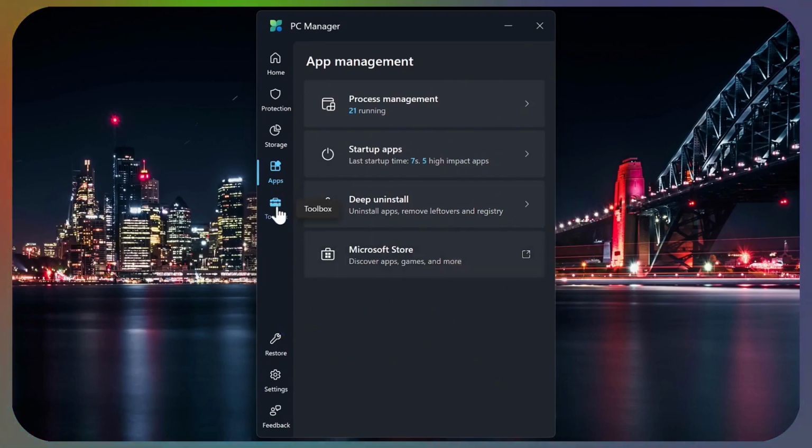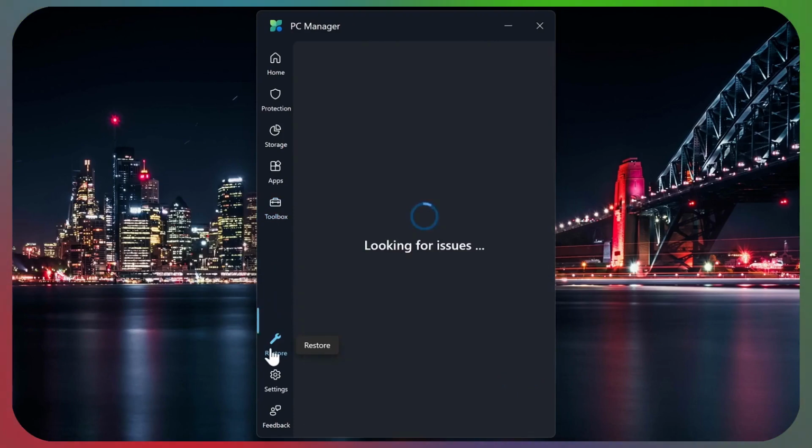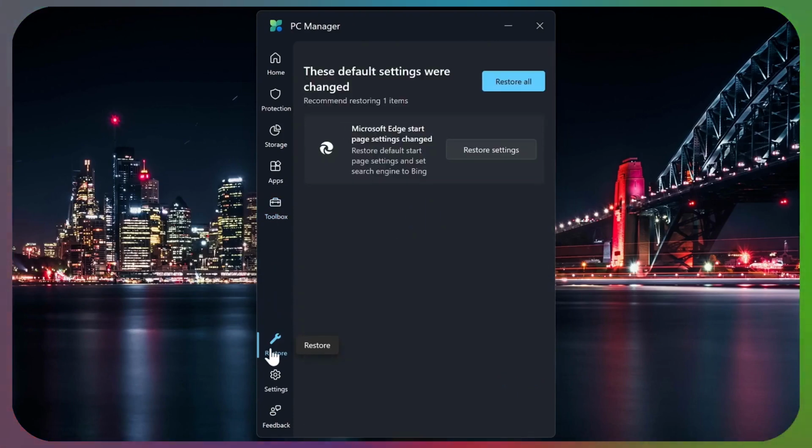When you go into Toolbox, you'll find other tools built into Windows that you can quickly access here to take a screenshot, open the calculator, there's a currency converter, and other stuff. And for the final two here, Restore will want you to revert back to the default settings for their programs. For example here, it wants me to revert back to Bing as the default search engine in Edge. I'm not going to do that.